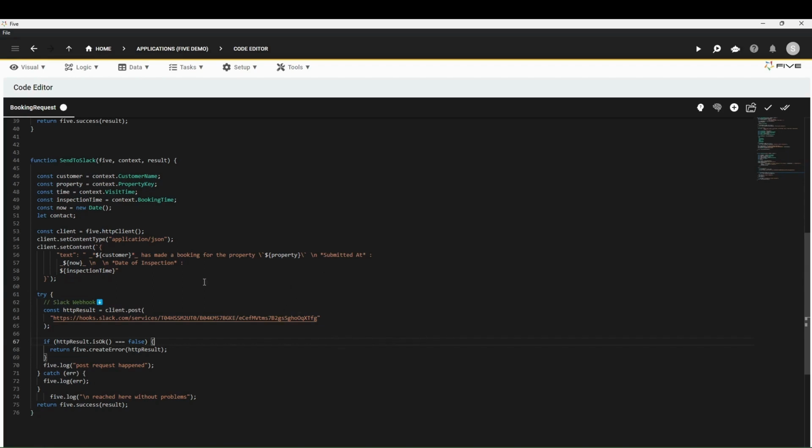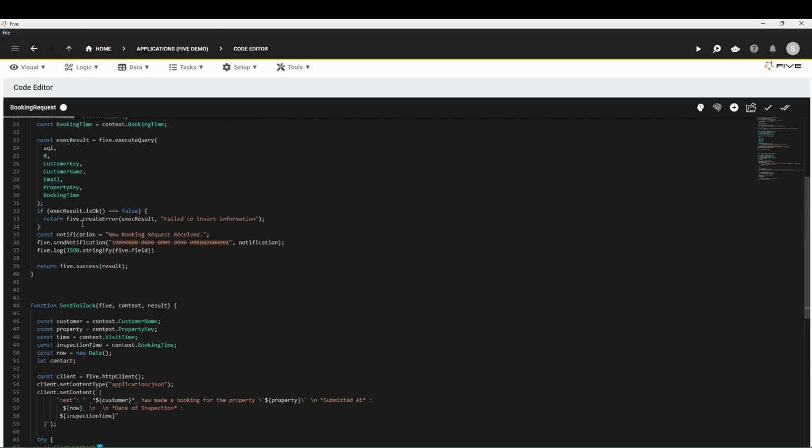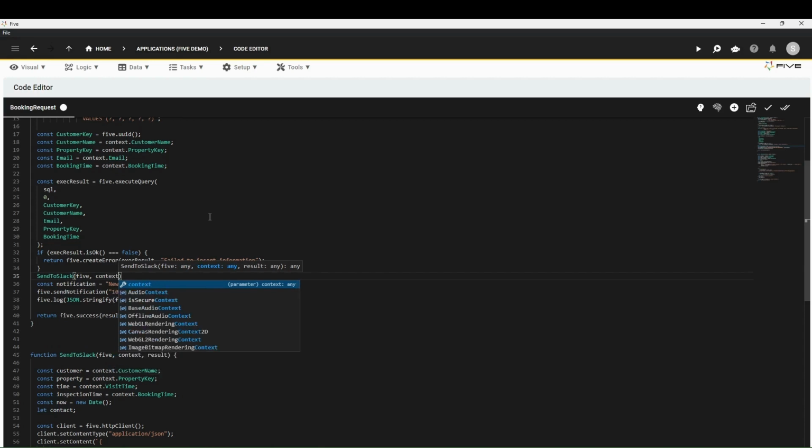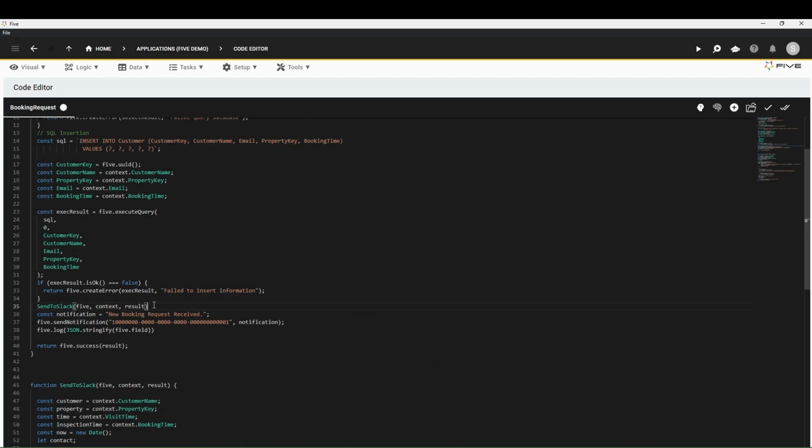Now, in your version, you'll just replace this particular URL with your own URL and you should be good to go. So now that we have this function, what we're going to do now is we're going to go back to the original function, and then just after we have done populating our tables, we can call this function. So let's do it, SendToSlack, and pass in all the variables. So it needs Five, it needs context, and it also needs a result.